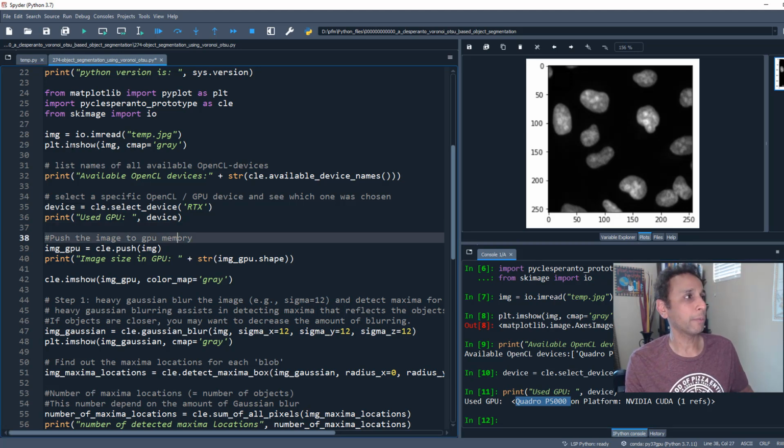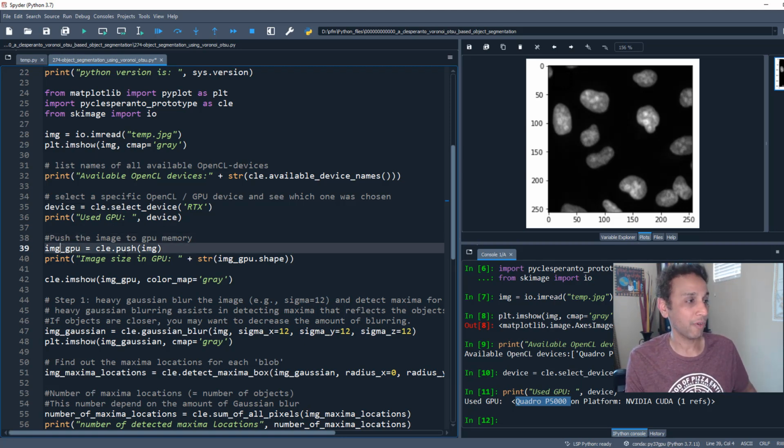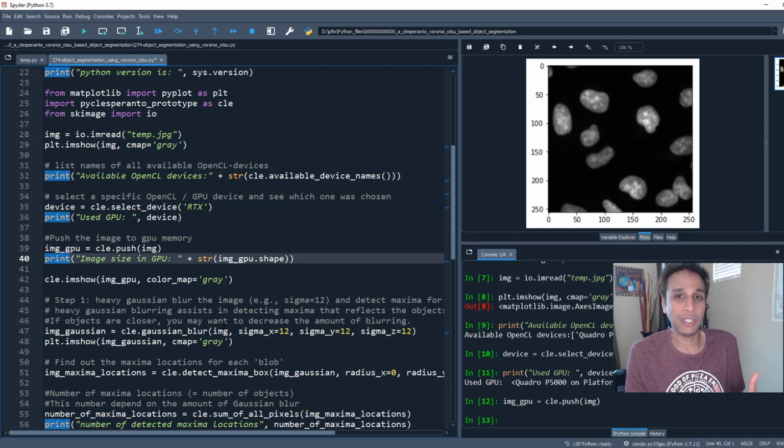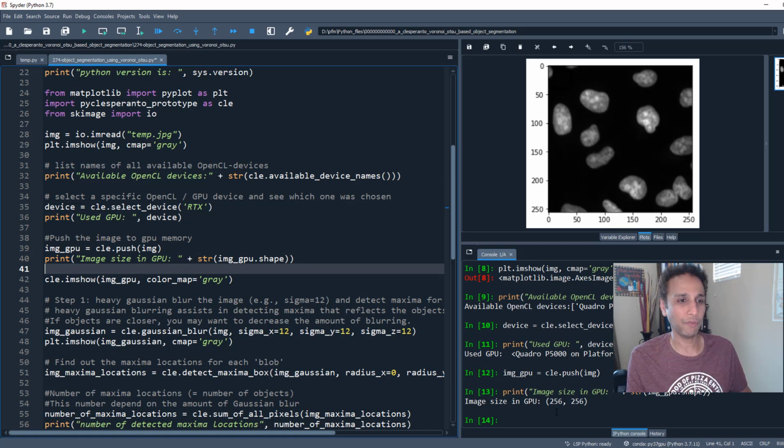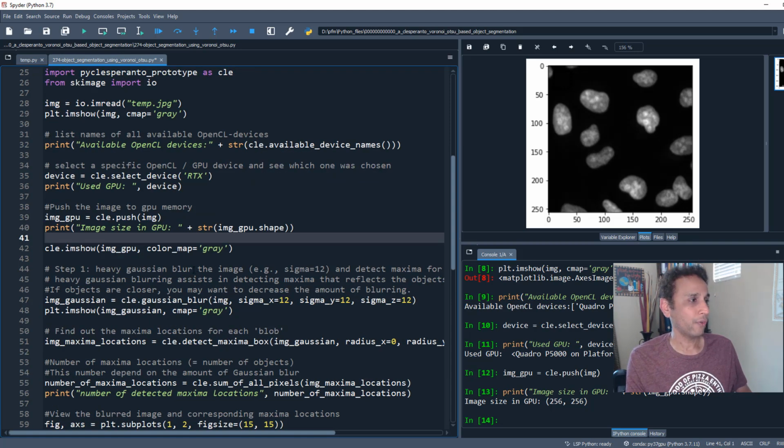Now, I need to take my image that I have in my CPU memory and push it to the GPU. And with pyclesperanto, we do cle.push, and this pushes the image right there. Now my new image that's accessible to the code is under the variable img_GPU. So what is the size of this image? Let's go ahead and print that. It's 256 by 256. Okay, so far so good.